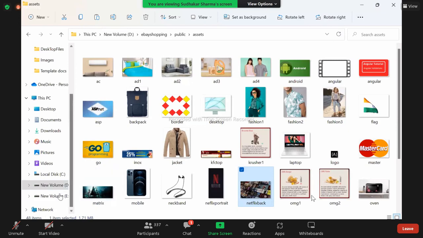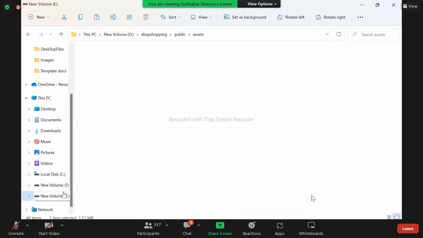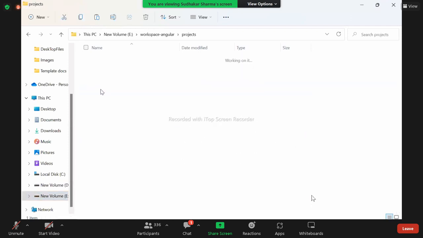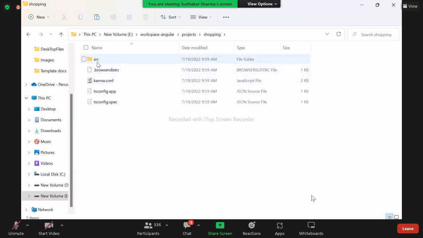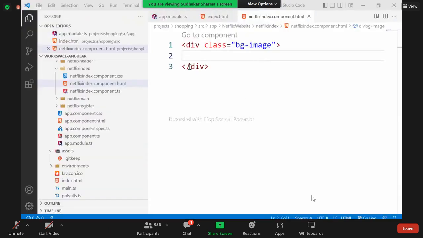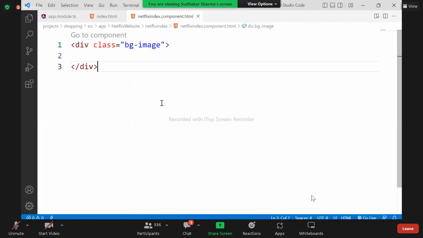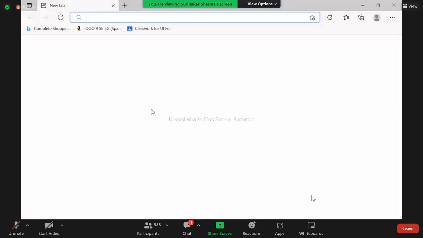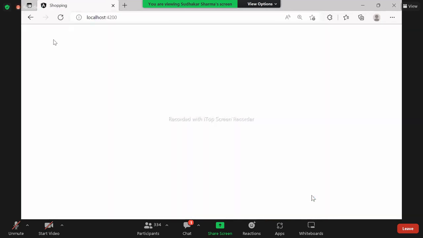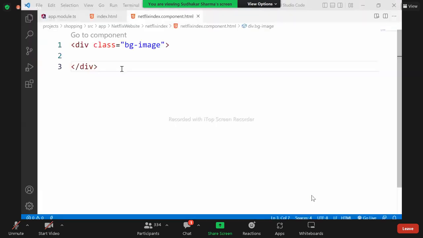So what is our project? In E drive, what is it? Workspace Angular. In that projects, in shopping, in src, assets, and we have that file. We copied that into that assets folder. Okay. Now let's see here. Initially, is it successfully compiled? Compiled. Let's run this and see now. Localhost 4200. Currently it is empty because nothing is there in the index page. It is empty. Let's put an image.